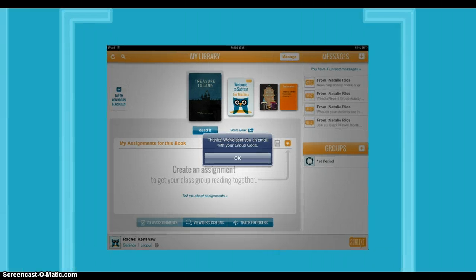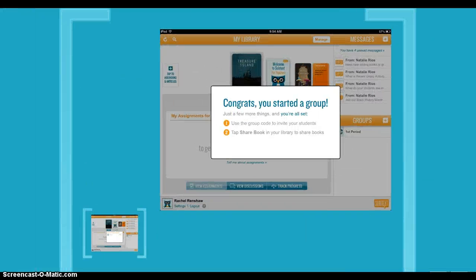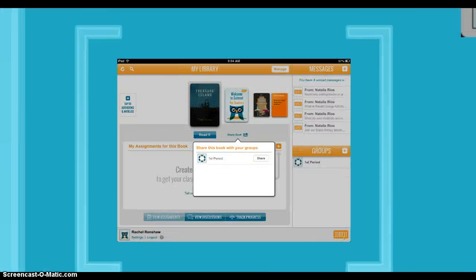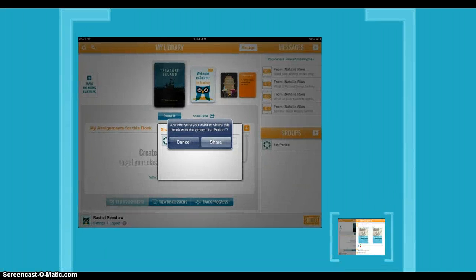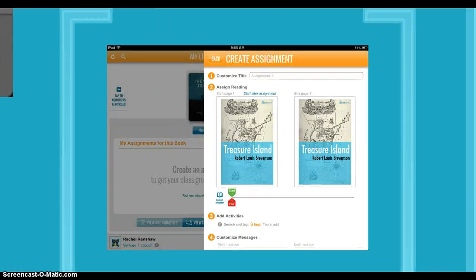Okay, it says we've sent an email with your group code. So once you've created a group, it'll send you a group code. You can then send that to your students and they can actually join your assigned book or article. And then you can tap share book to actually share that book with them. So I would say share book, first period, share. Okay, are you sure? Yes.